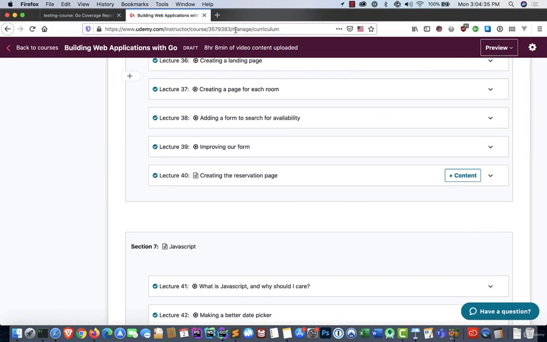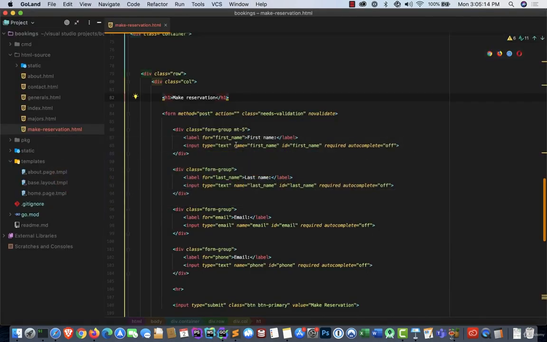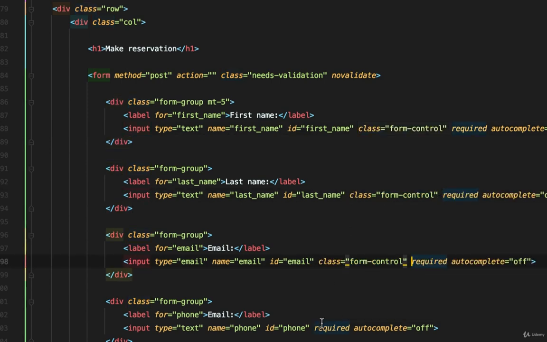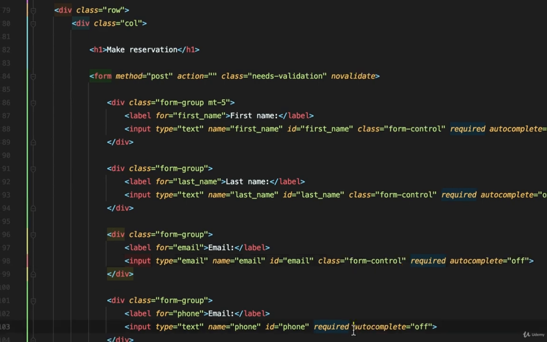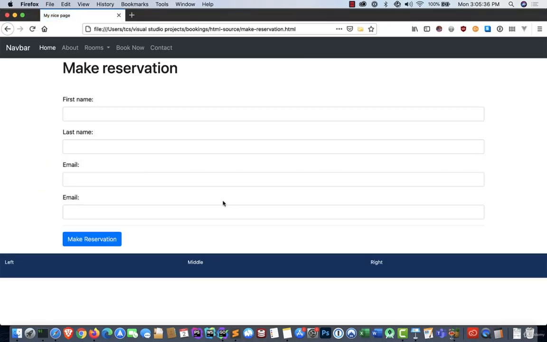So up it comes. And something's wrong there. It doesn't look quite right. Class equals form-control on my input. Class equals form-control. Let's copy that and paste it. And paste it there. Paste it there. Paste it there. Save this, go back, reload that. That looks better.